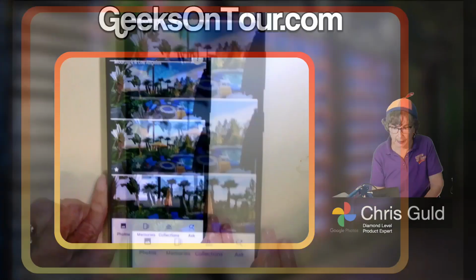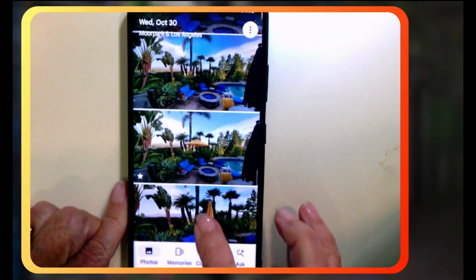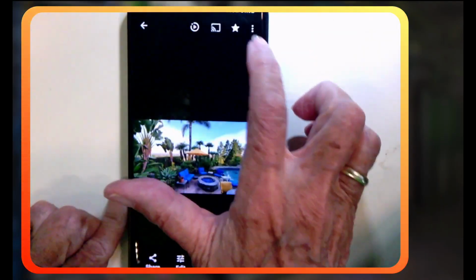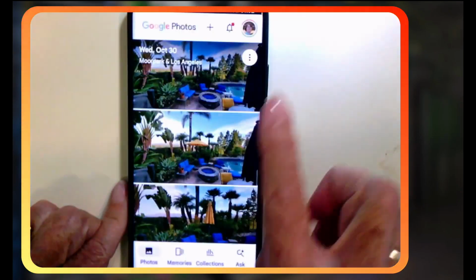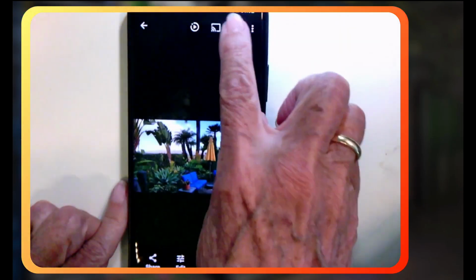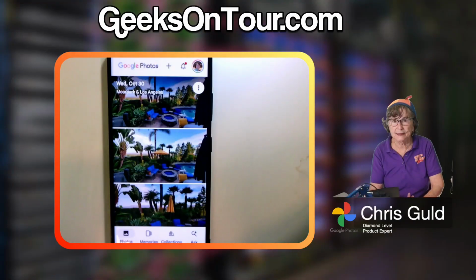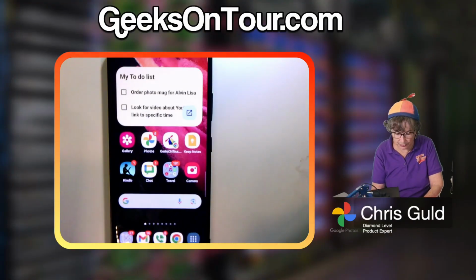If I should change my mind and say, no, I like that one better, I can unstar. You just tap the star again. Now it is unstarred. I can choose another one and star it. So that's Google Photos.